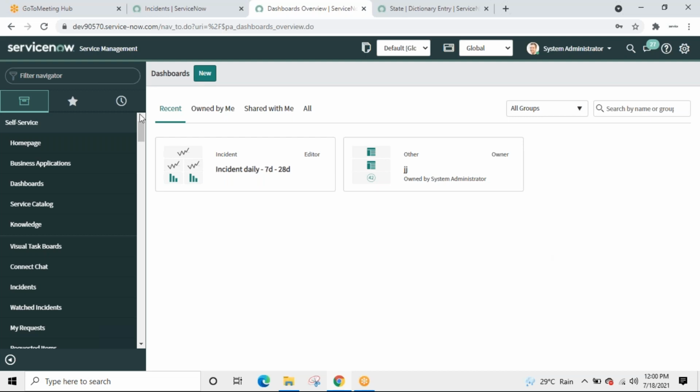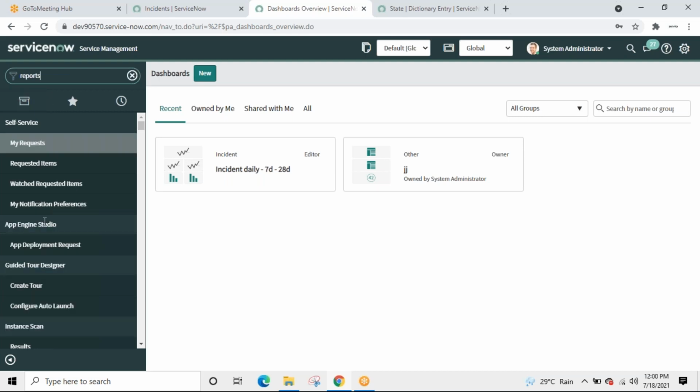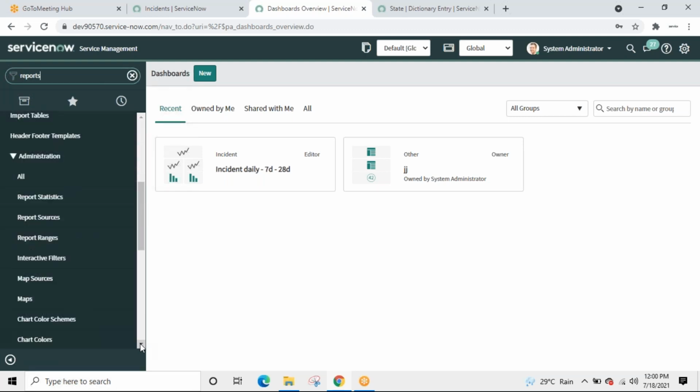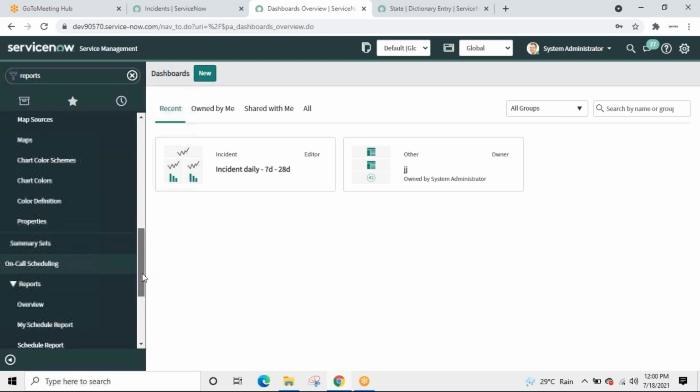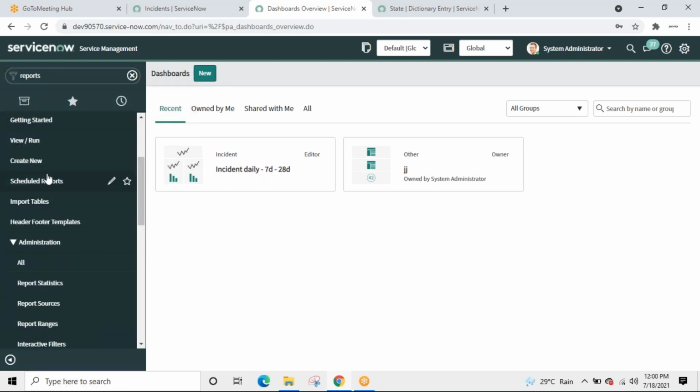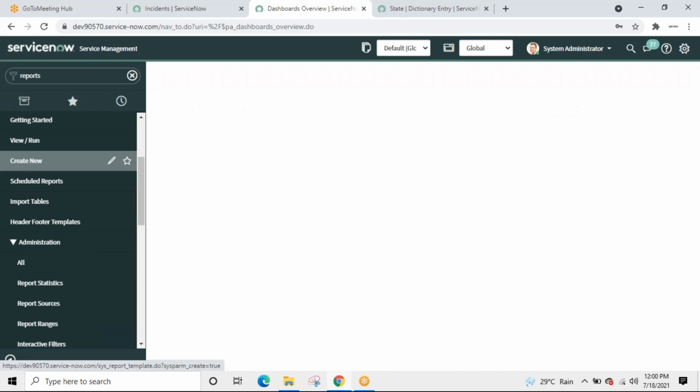We can publish it. How can we publish it? See, create reports, create new. Where is it? Create new report option. Did we see a publish option over there? There is also one publish option. Let's see.